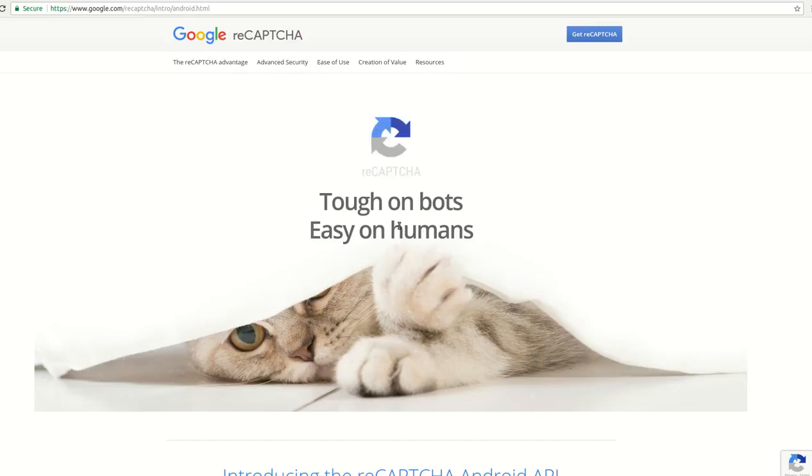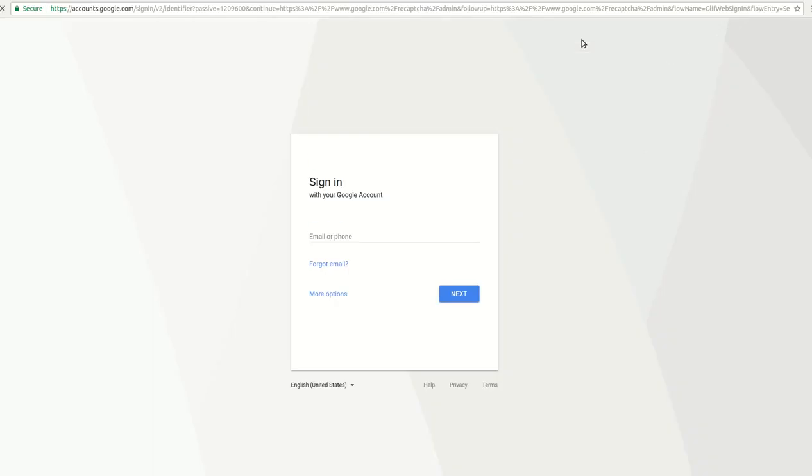Let's start. First, you have to create your Google account and log in to get a CAPTCHA code, site key and secret key. Here is the page which you can open and click to get your secret key and site key and register your site with Google CAPTCHA. Okay, so I am registering my site.